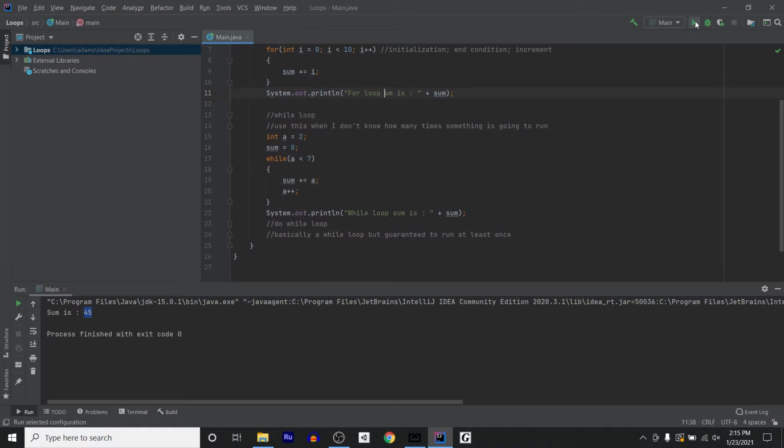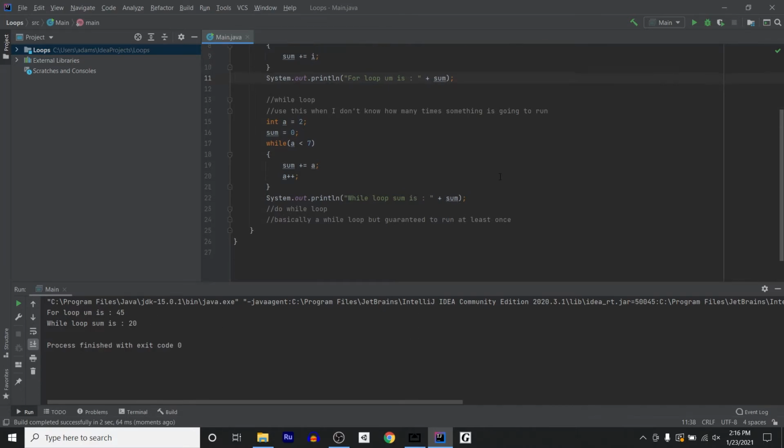And so if we run this to check it out, we'll have our for loop sum is 45. So the numbers from 1 to 9 added up are 45. And the numbers from 2 to 6 added up is going to be 20.